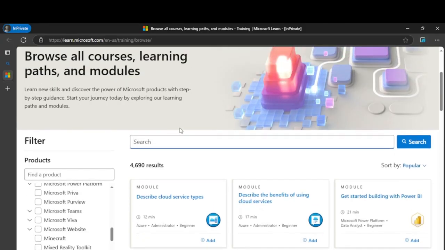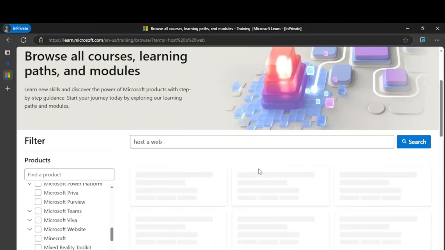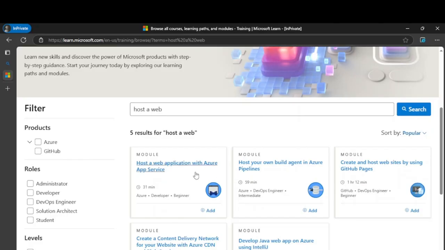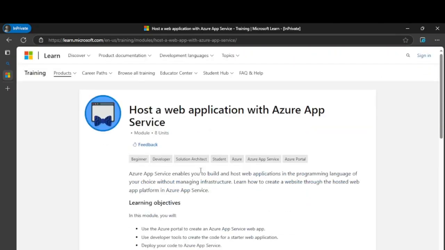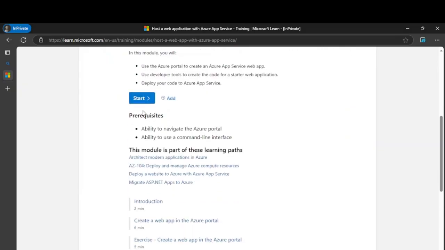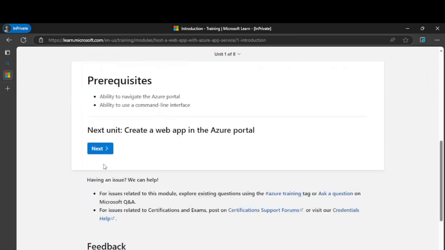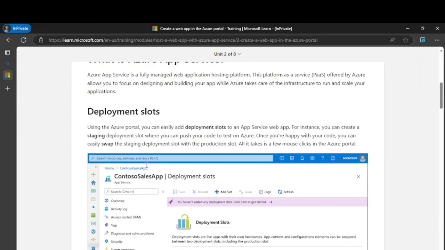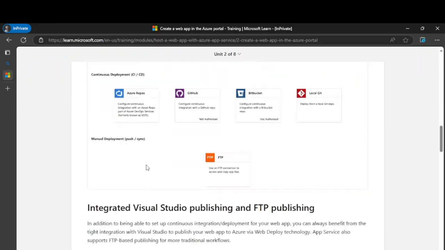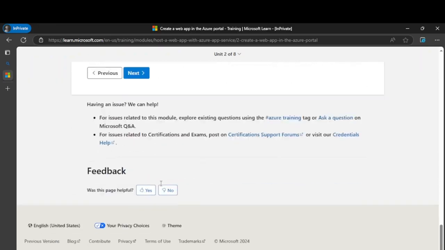In the search, just type host a web application, or search this much, host a web application on Azure services, and go there. Once you go there, just click start. Once you start this, you will get an introduction. Just go to next. Once you come here, you will get the deployment and all these steps.